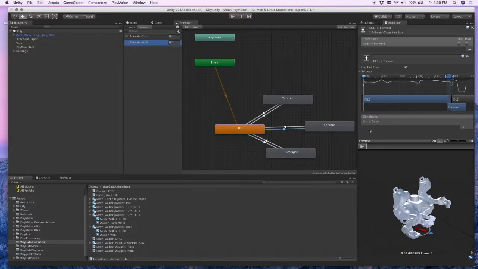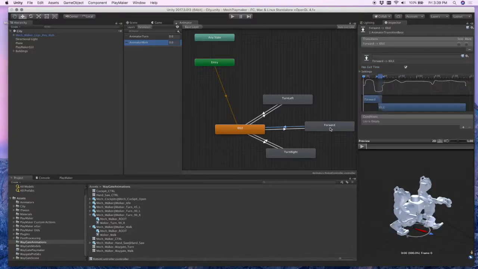We're going to go here and add a condition. This time we don't use the turn variable. We're going to use animator walk. And when it's greater than 0.5, we're going to transition from idle to forward. And even here, we don't need the exit time. And for going back from forward to idle, we're going to say that when animator walk is less than 0.5 and we are in forward, it's going to go back to idle. There you go. We are done.